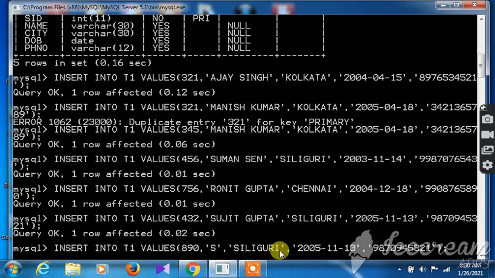Sujoy Ghosh. Okay, Sujoy Ghosh is from Chennai, C-H-E-N-N-A-I, and then he is actually from 2005, hyphen. Sorry, hyphen, not 11. This time I am taking 02, and then I am taking 14. And the telephone number is 98765432119. All right, so entering.